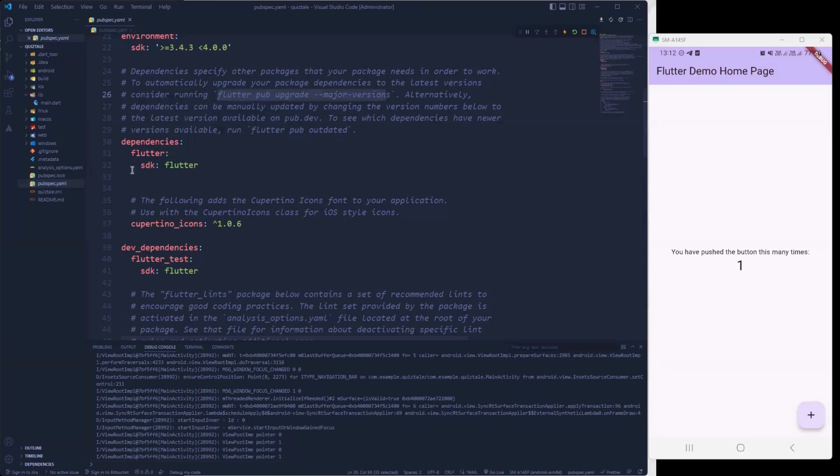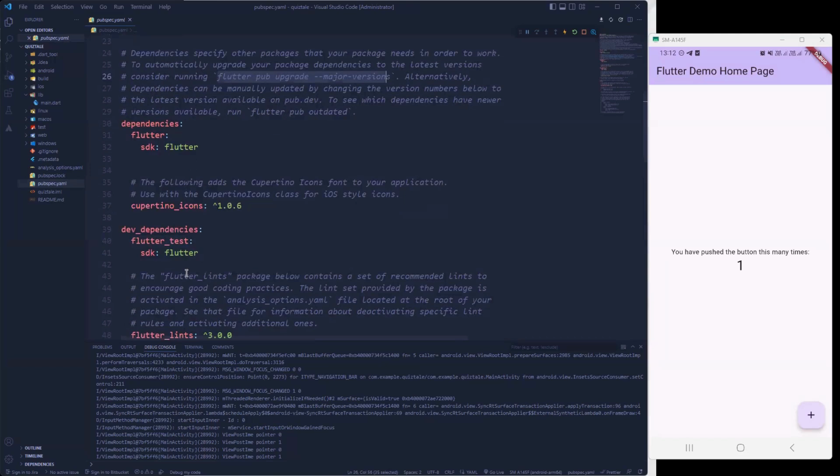Our dependencies, we'll add them here, the dependencies that our application needs to work. But we also have dev dependencies. These are dependencies you need just from a development standpoint. You don't use these dependencies on the live site, when you're pushing your application to the Play Store. You don't need it.